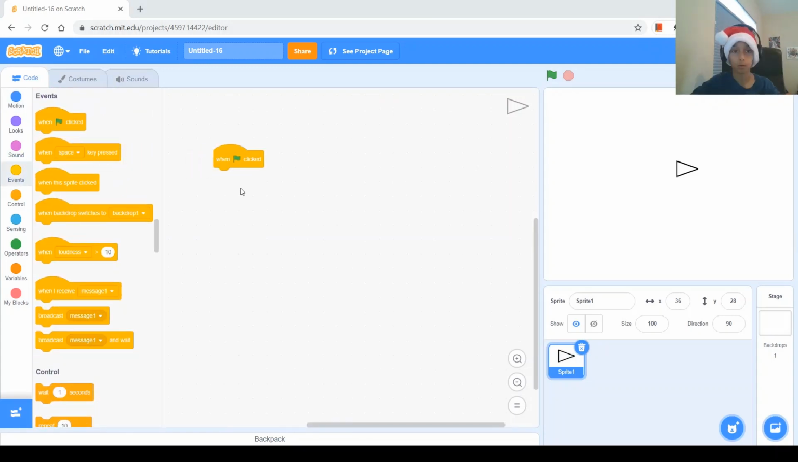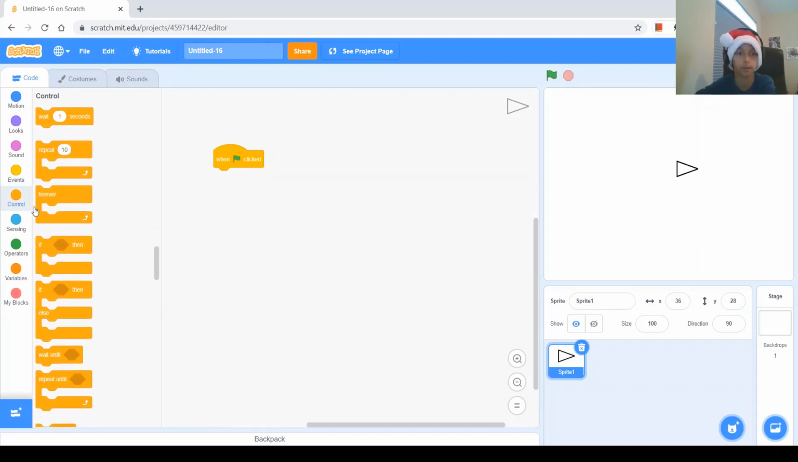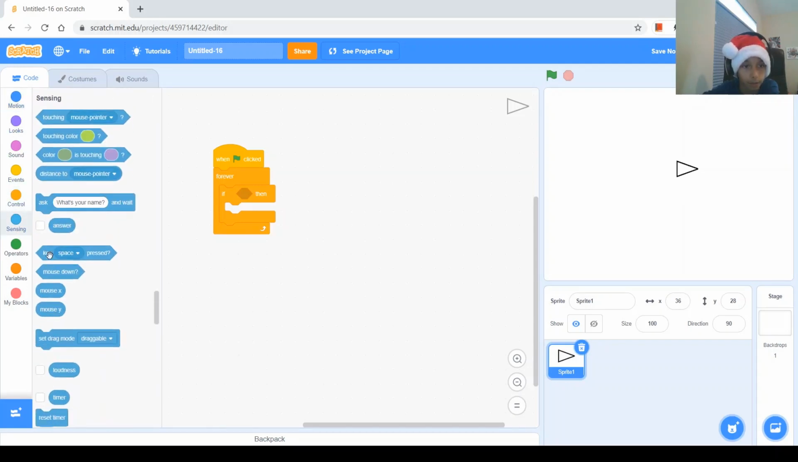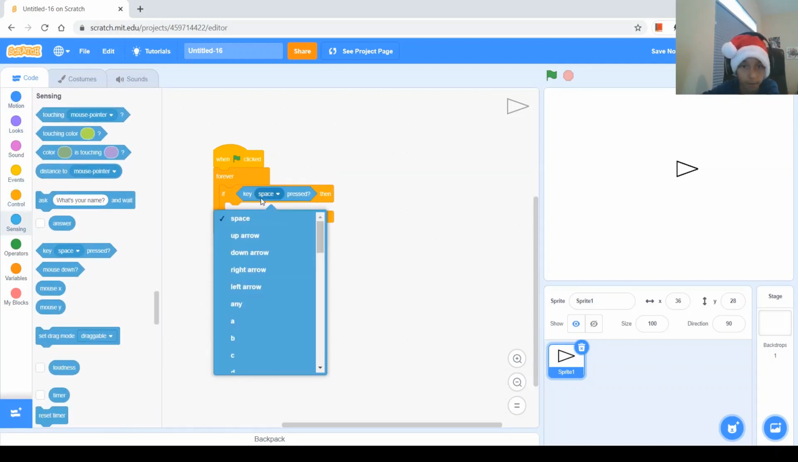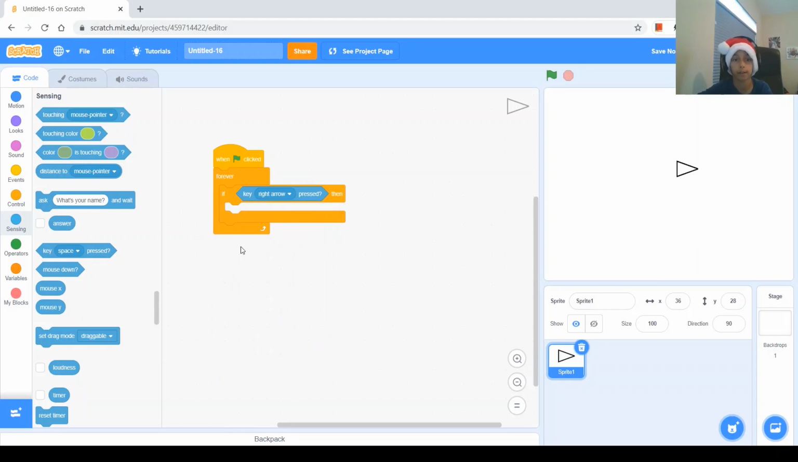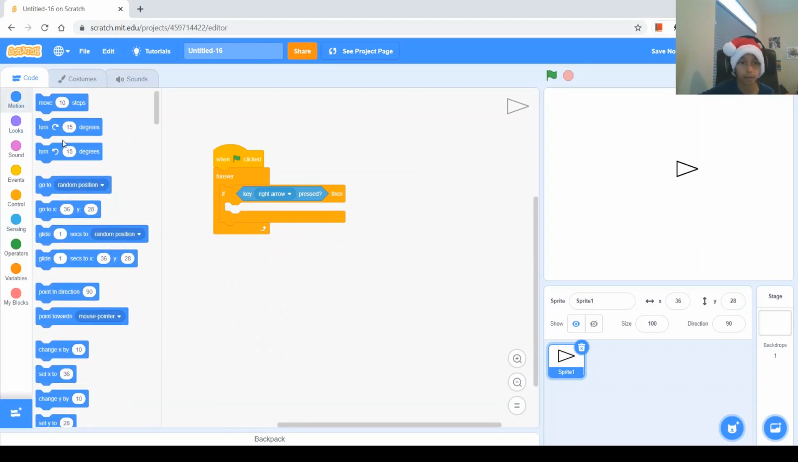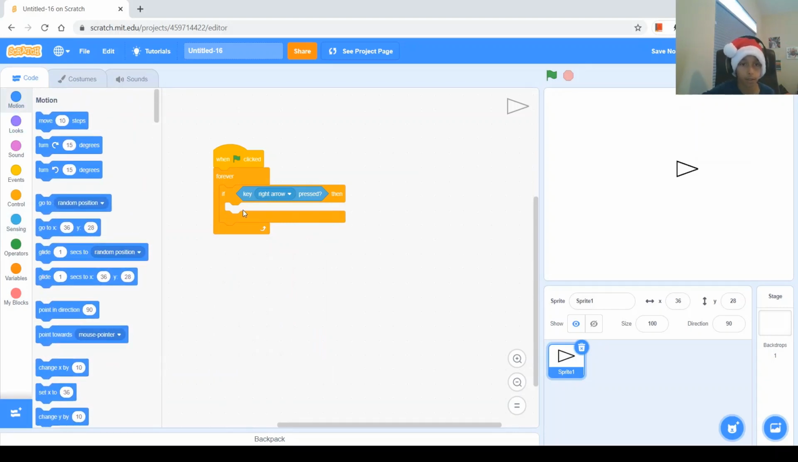clicked, we'll just make the rocket turn. So for that, forever, using the keys. So forever, if, and then key pressed. So if, we'll start with the right arrow. If the right arrow is pressed, then we want it to turn this way. We want it to turn right.